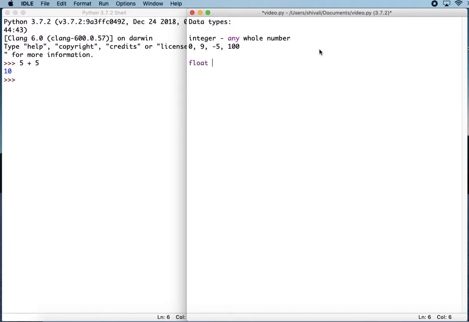And then the next thing we have is a float. So it's a number with a decimal point. So that could be something like 9.9. You can have a negative number, negative 0.03. Even a number like 8.0, which is a whole number, is still considered a float because it has a decimal point in it.